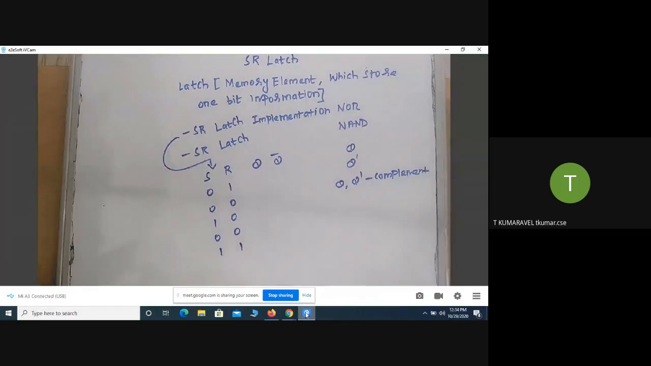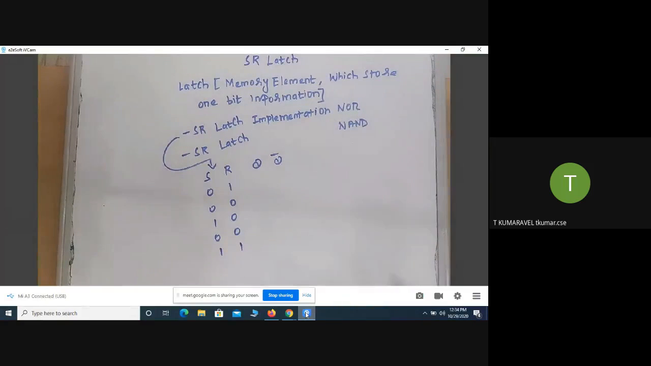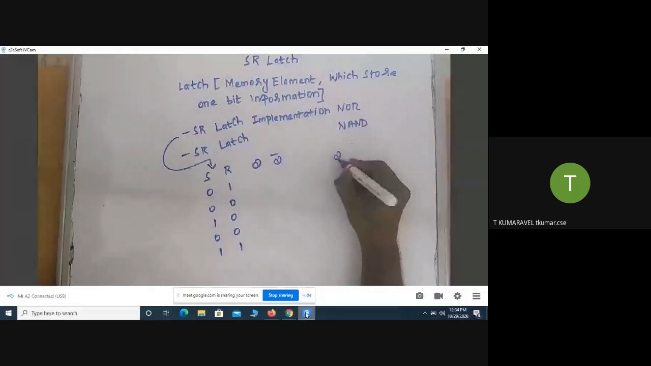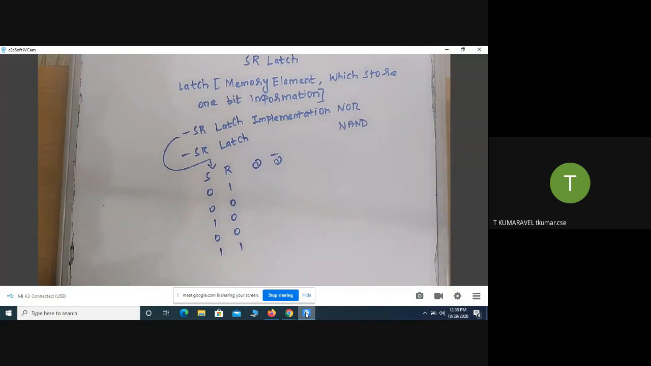What is the meaning of complement of each other? Suppose the Q value equals 1, then definitely the Q bar value equals 0. Suppose the Q value equals 0, then the Q bar value equals 1. The outputs appear in such a way, and that's why we call Q and Q bar complements of each other. So what is the truth table for SR latch implementation using NOR gate? 0 1, 0 1, 1 0, 1 0, 1 1.